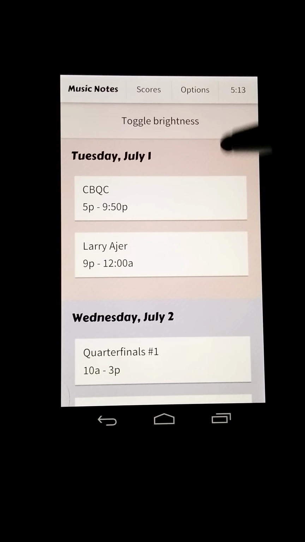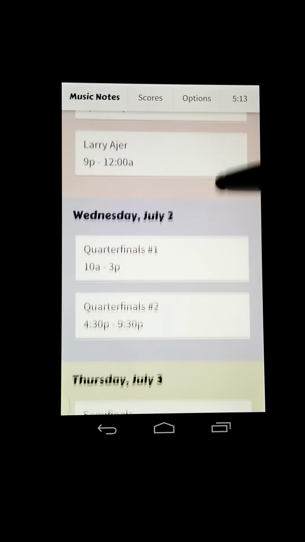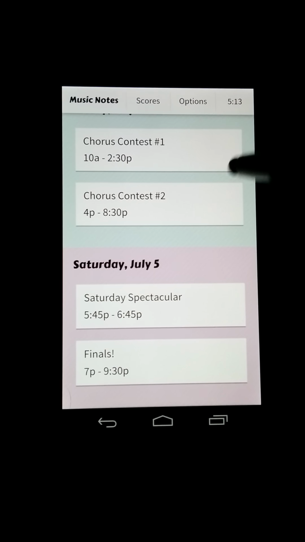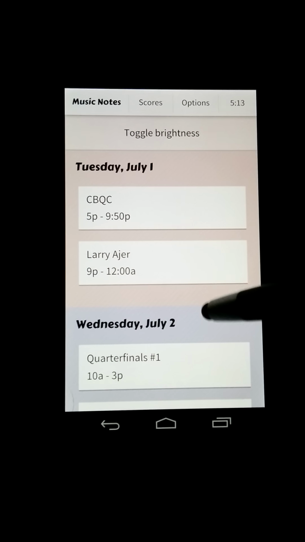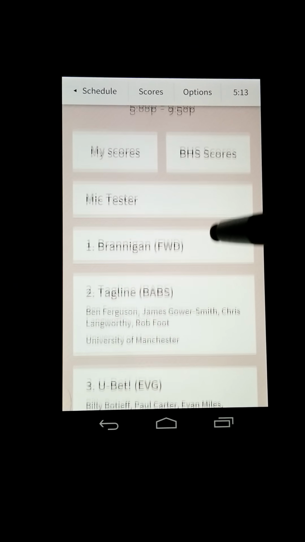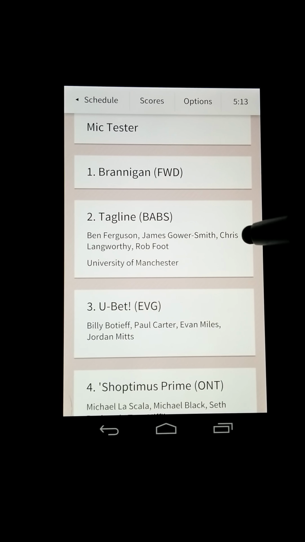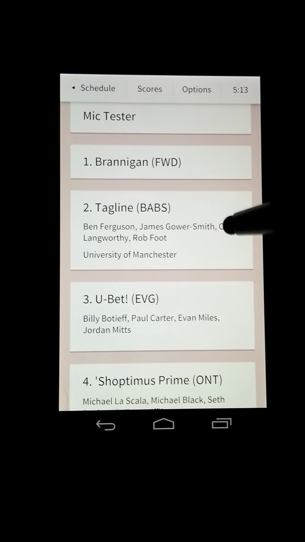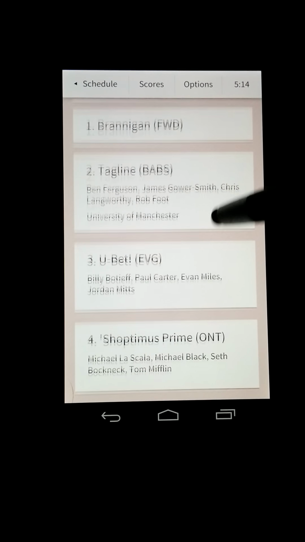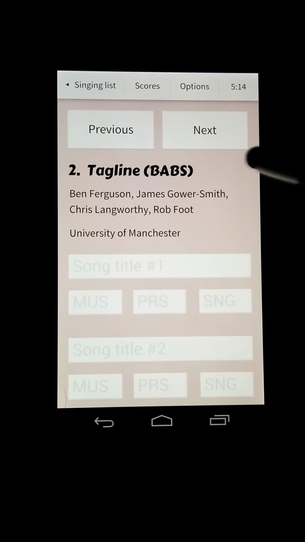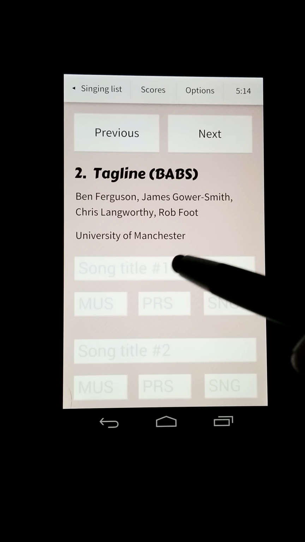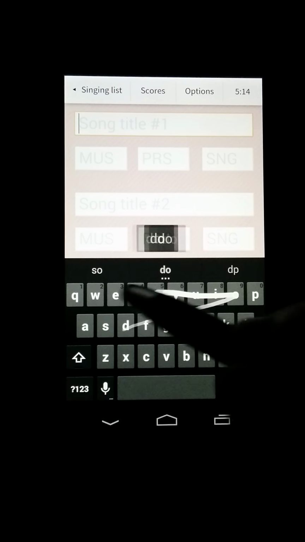You'll notice when it starts that we have a schedule of events that are occurring throughout the week. If you tap on a particular event, it'll take you to the singing order for that event. And if the quartets have submitted their information to BHS, then that information will be displayed here as well, like their names and where they're from. For each quartet, you can enter the song that they sang and also their scores. So let's see how that works.